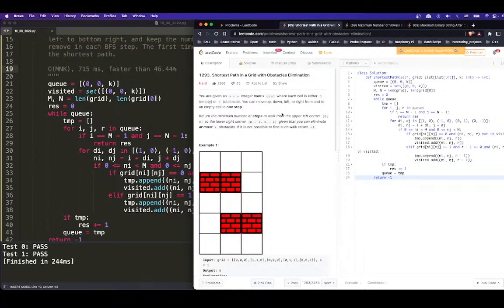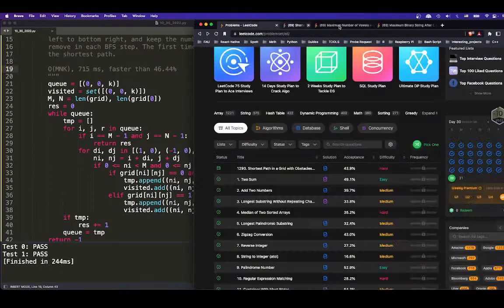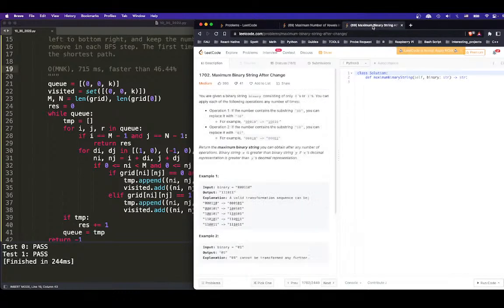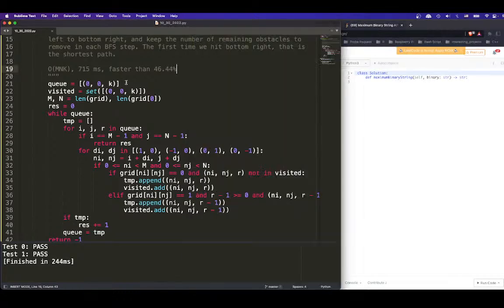BFS. Now keep in mind, BFS for 4 directions. Yeah, I know you don't like 4 directions, but that's fine. Alright, let's try this one.